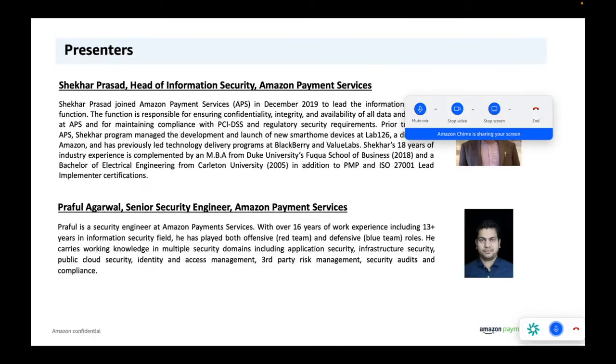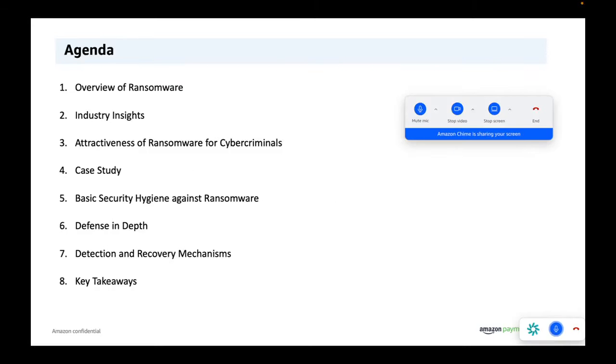So apart from me, I also have Shekhar with me, who is the head of information security function at Amazon Payment Services, and he has more than I think 18 years of experience in the industry. I work with him, and I am one of the security engineers in his team, and I look forward to securing Amazon Payment Services as a whole. This is our agenda.